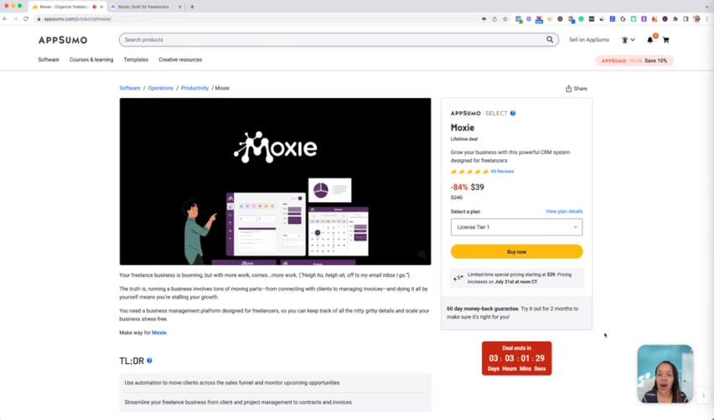All right, so here we are on AppSumo, just here on the Moxie page, so I can show you what Moxie is all about and how much Moxie is right now on AppSumo. Right now, Moxie has a lifetime deal going on for $39. This is completely unheard of. This is a low, low, low price for what Moxie actually does.